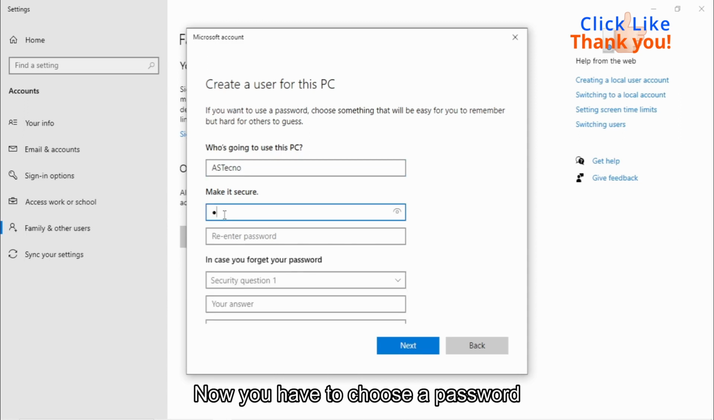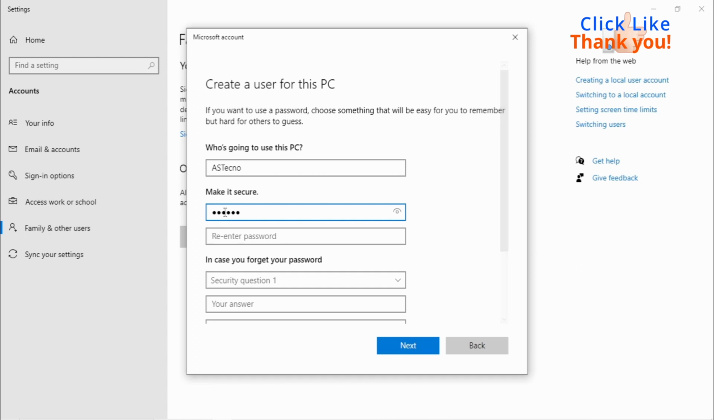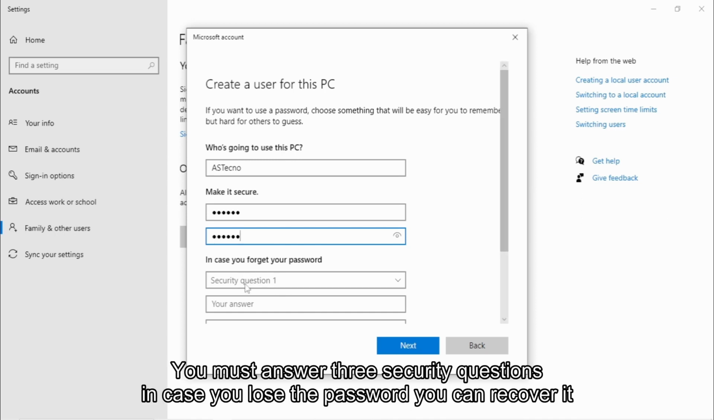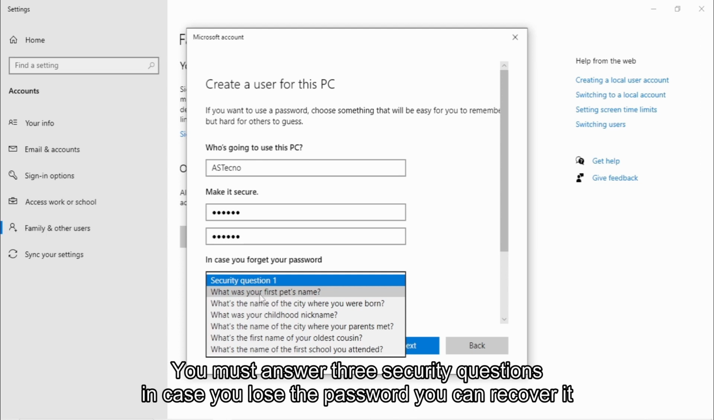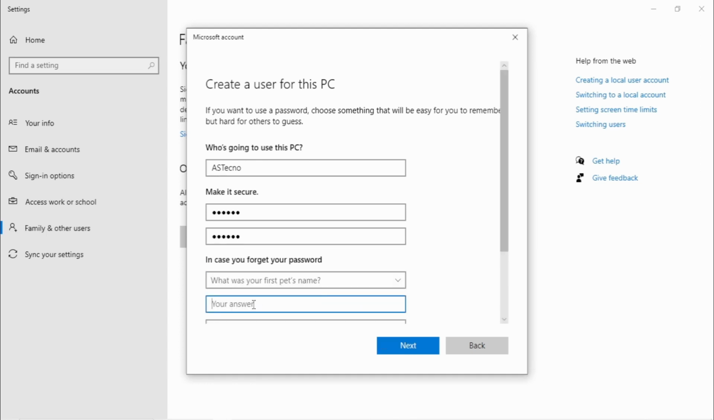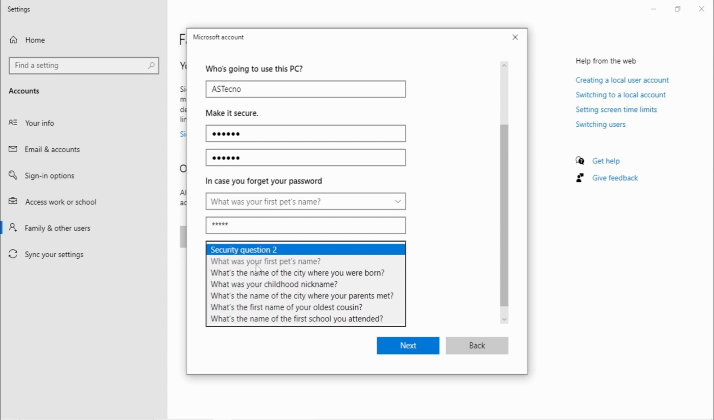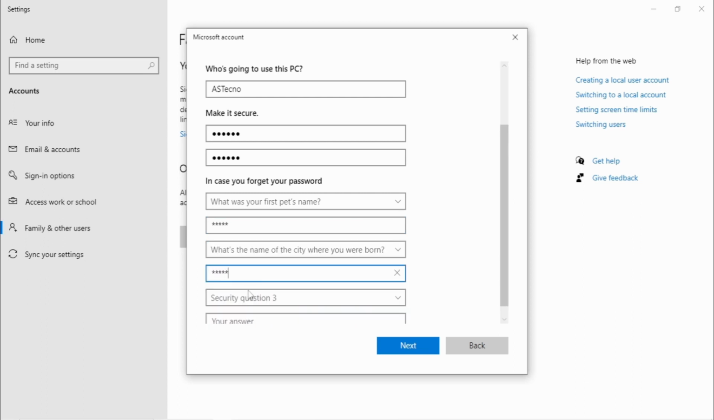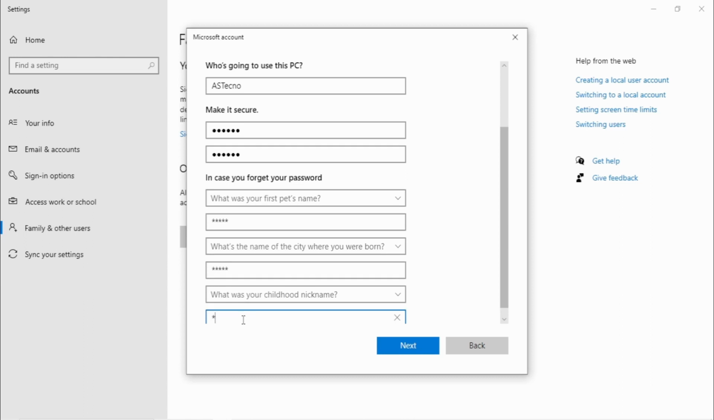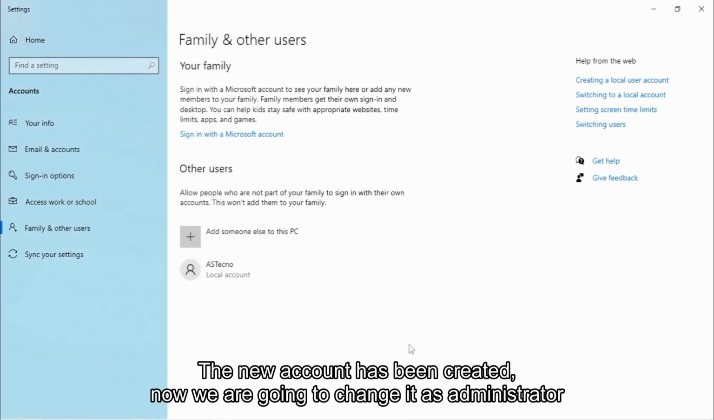Now you have to choose a password. Repeat the password. You must answer 3 security questions, in case you lose the password, you can recover it. Now click Next. The new account has been created. Now we are going to change it to administrator.